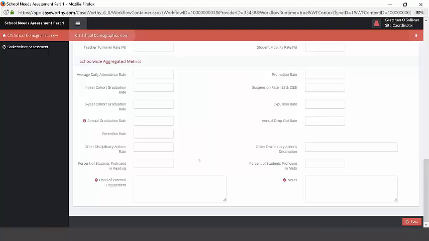So the overall average daily attendance, or ADA rate, promotion rate, graduation rate, and the graduation rate is actually measured in 3 different ways. We have the options to put in the 4-year cohort graduation rate, so all of the students that started 9th grade together and were supposed to graduate optimally would graduate in 4 years. What percentage of those original students did graduate in 4 years? The same with the 5-year cohort graduation rate. How many of those kids graduated within 5 years?